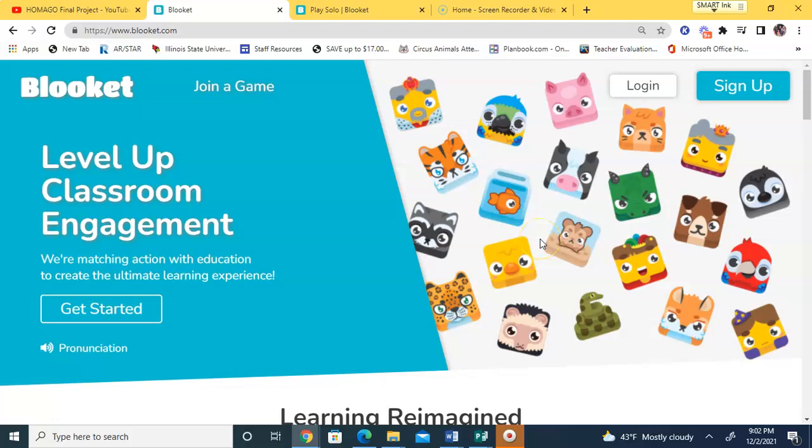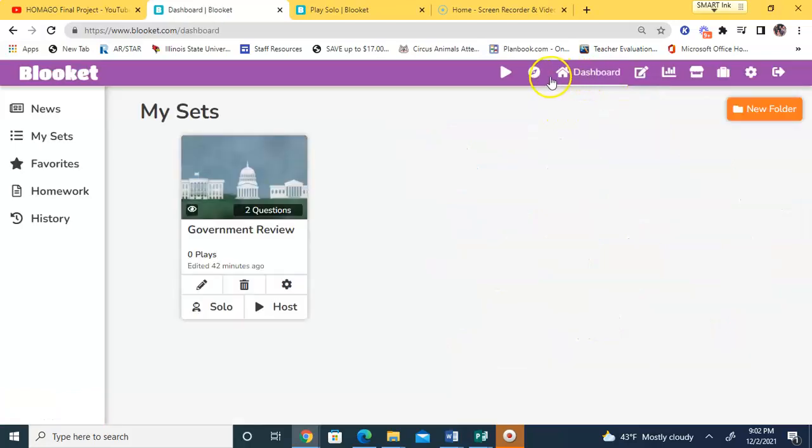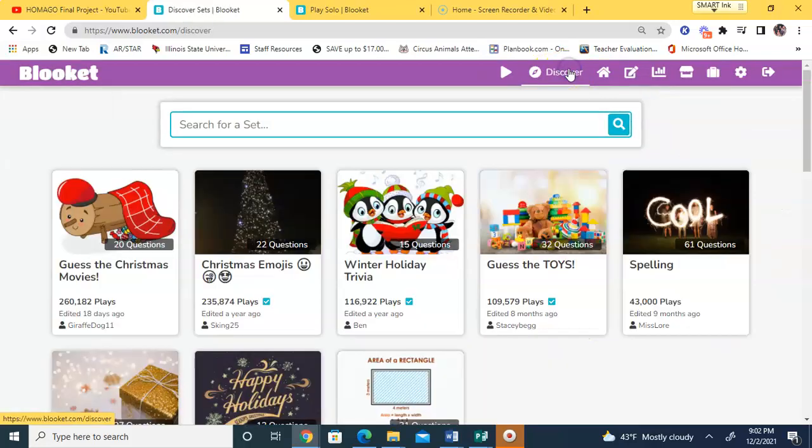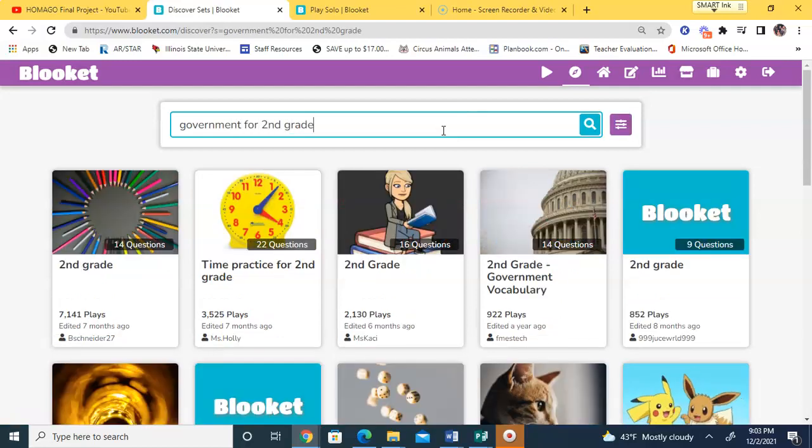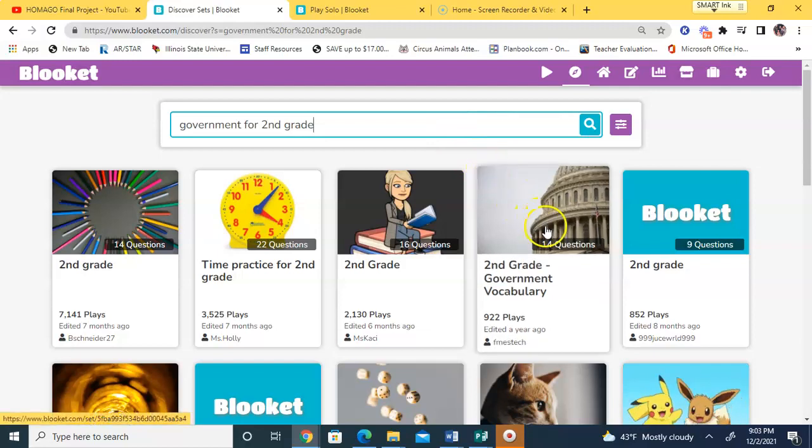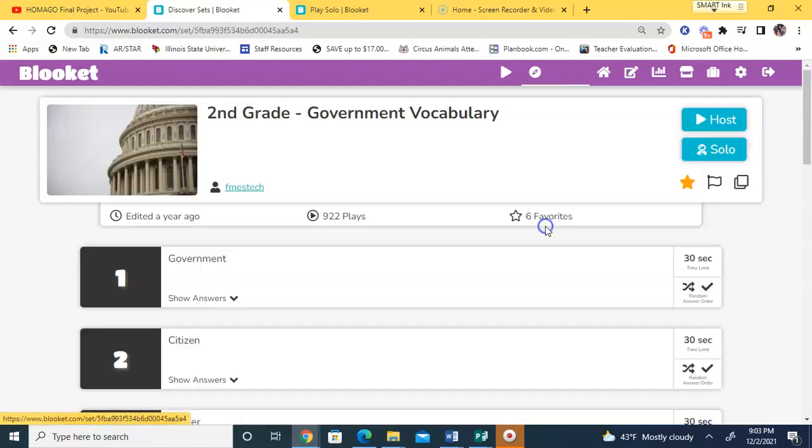Okay, so let's actually go in and play one of these Blicket games. I'm going to go ahead and log back in. I'm going to go to Discover. I'm going to type in government for second grade. And this was one that I found that I thought worked well for my students and matched up pretty closely with the vocabulary words that my students would be using.